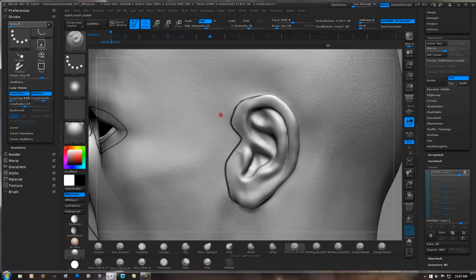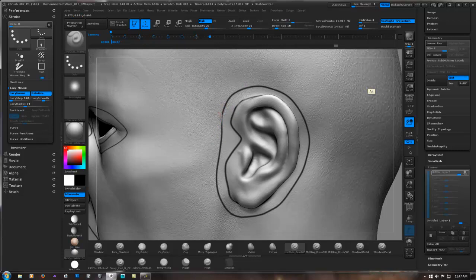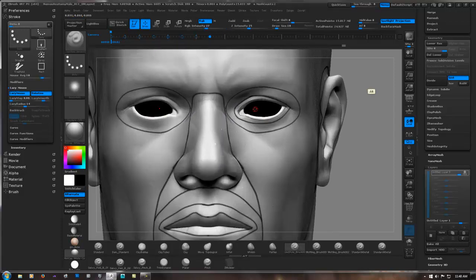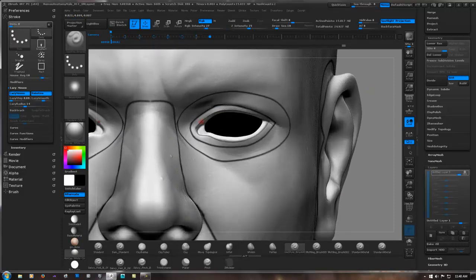And I am going to select another ring around it. Doesn't have to be perfect. It's just a ring. There you go. I'm going to create this one again, and make sure that it's on the other eye also.